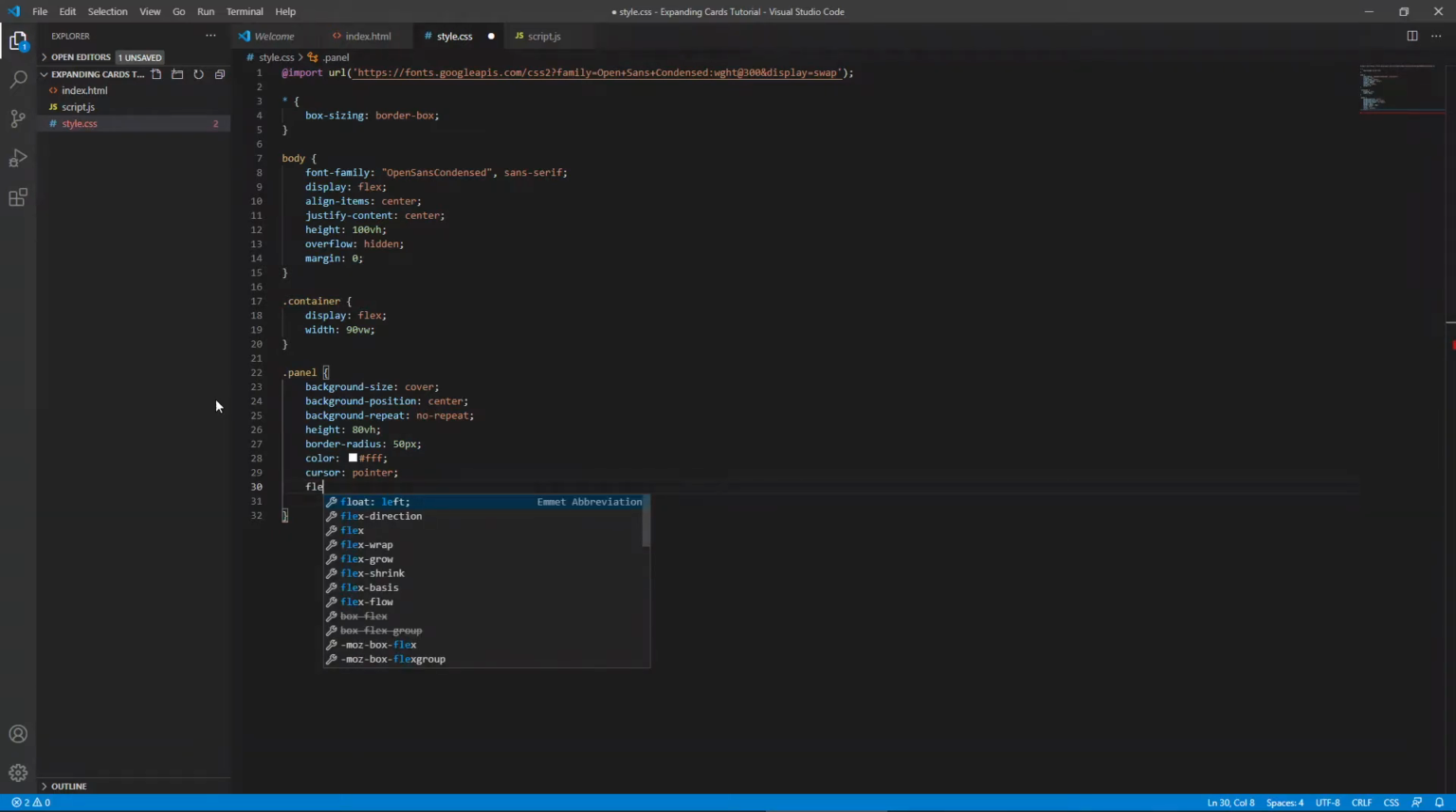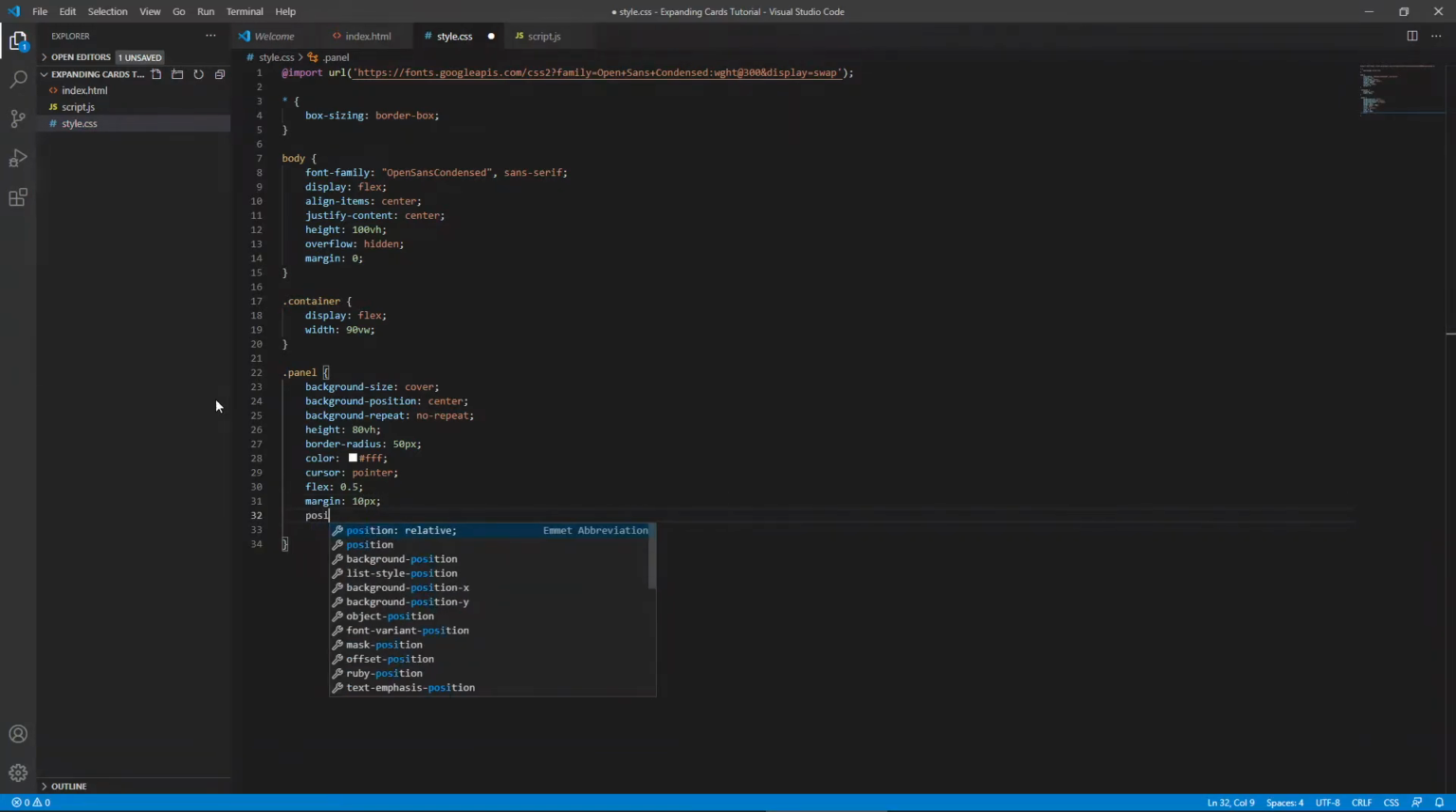We'll set the flex to 0.5 initially, and then once it's an active panel, we'll set it probably equal to 5 so that it fills in 1/5 of the screen. The margin we can set to 10 pixels so that it gives it a little bit of space in between each panel. And then we'll do the position is going to be relative, because we want each one of the cards to have a position relative to each other.